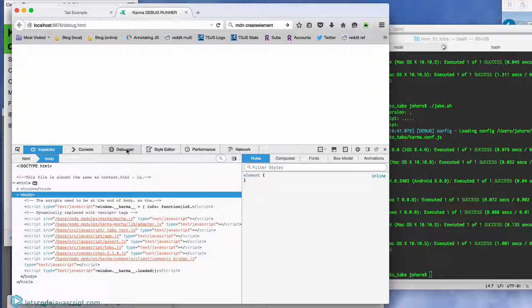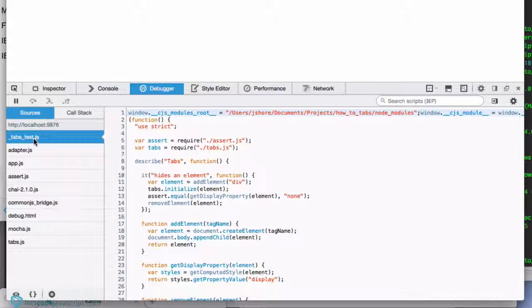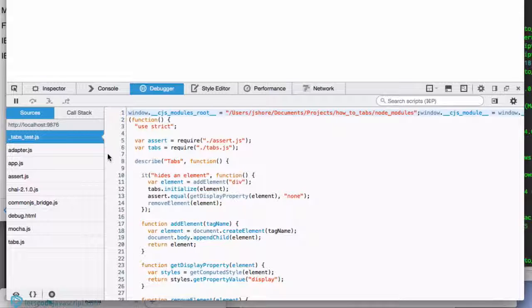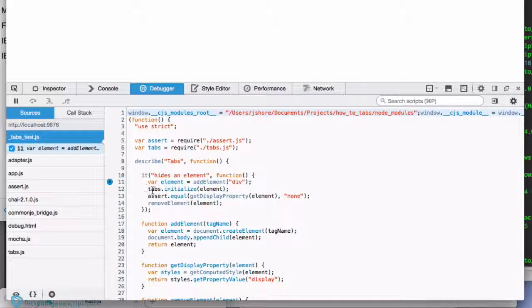If you go over to the debugger tab in the Firefox debugger, and there's an equivalent tab on other browsers, and you load up the test that you're working on, tabs test in this case, you can put in a breakpoint by clicking in the left-hand column here. Bam, like that. That's a breakpoint. Now if we run the code by reloading the page, execution will stop when the code gets to the breakpoint. Let me put it a little higher so you can see how this works. So I'll put a breakpoint right here, and then I'll reload to make everything run.